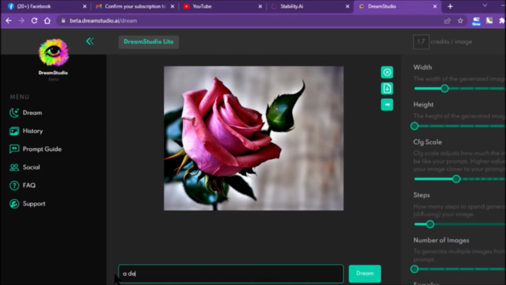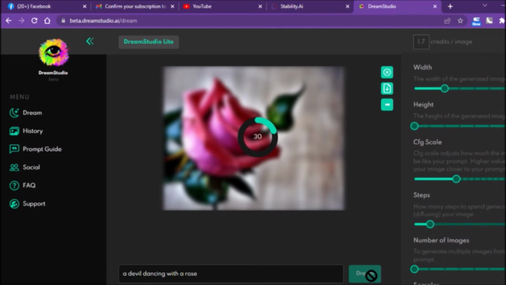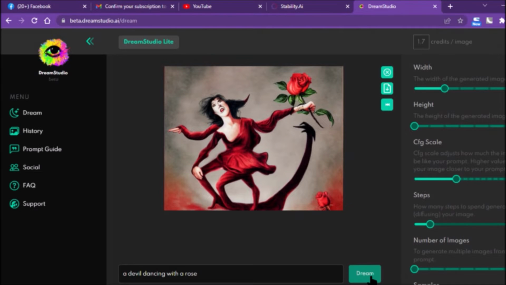Okay. Let's try something weird like, a devil dancing. Let's try that. Kind of stay on the theme, if you will. Oh my. That's actually kind of groovy. You got your three legs, you got your three arms. She looks a little trashy. Okay. I can dig it.